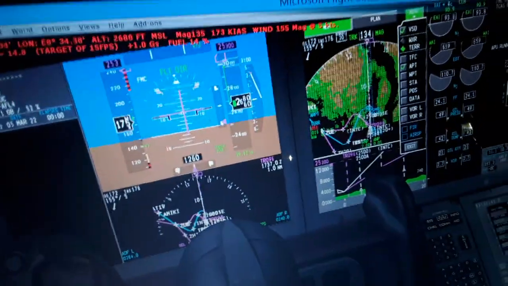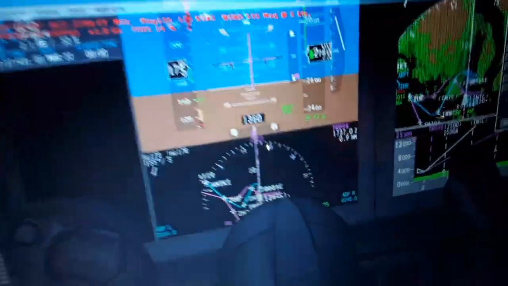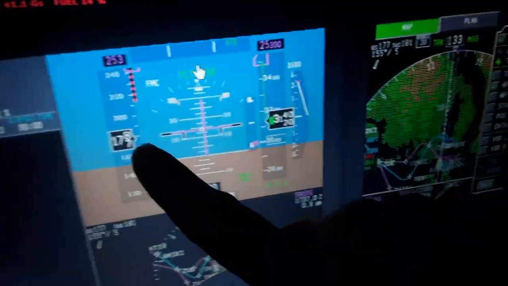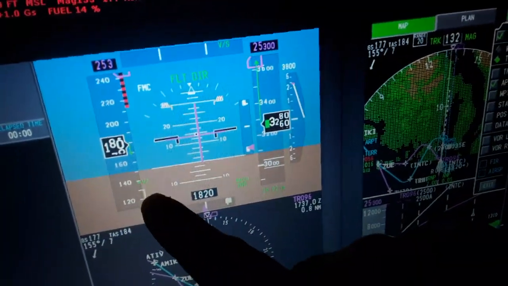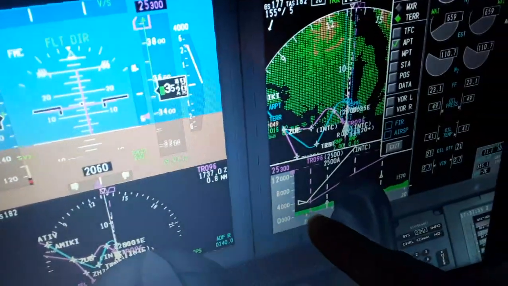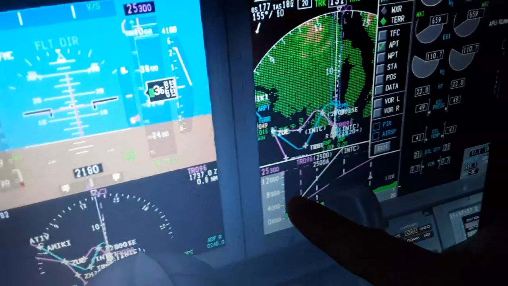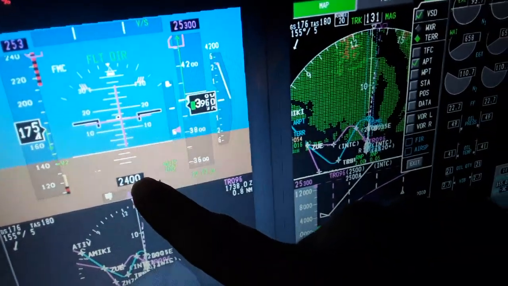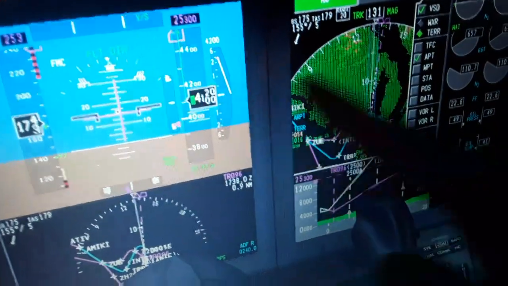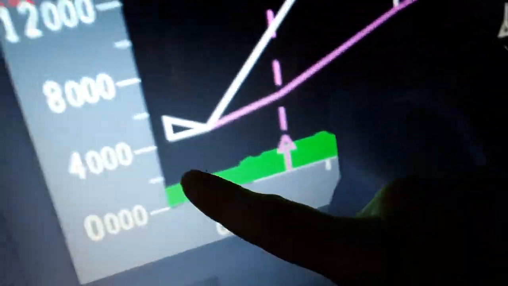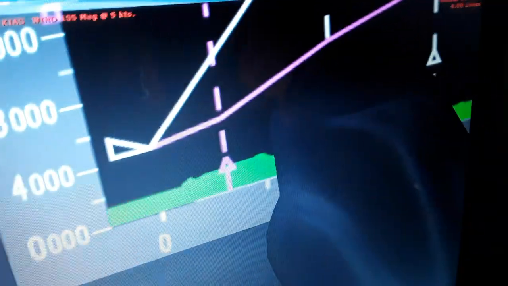So you can see right now we are like 1,400 feet above the ground level. You can see the airspeed is 178 knots. We have the stall speed amber, yellow and red. We are 2,000 feet above the ground. You can see the green line here is the ground below the aircraft as we climb. We are 2,400 above the ground, but 4,000 above the sea. So you can see here we are like 2,500, 3,000 feet above the ground level.